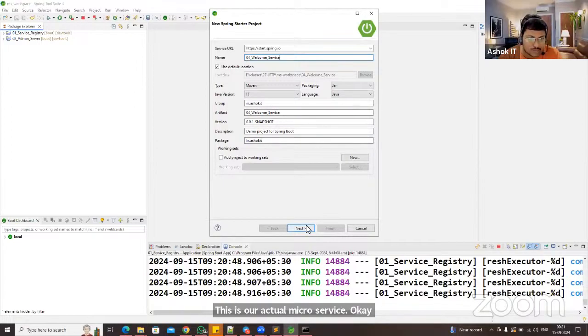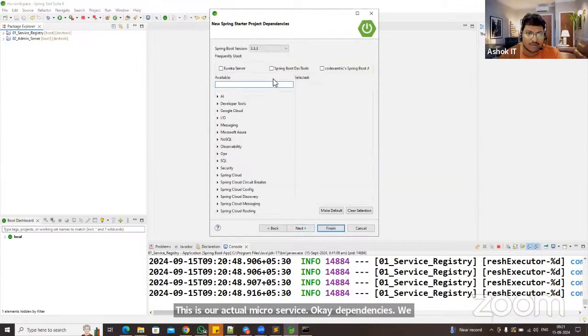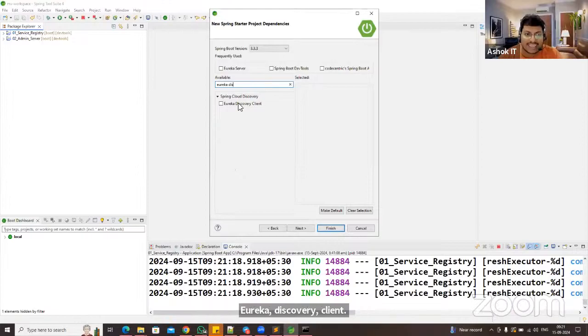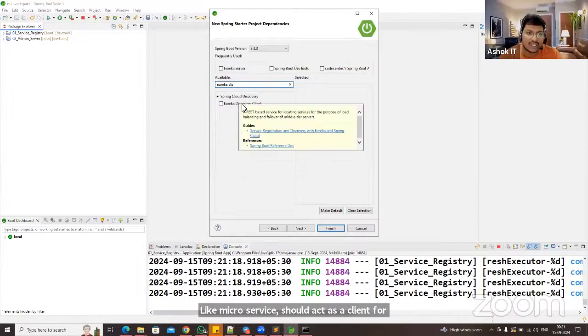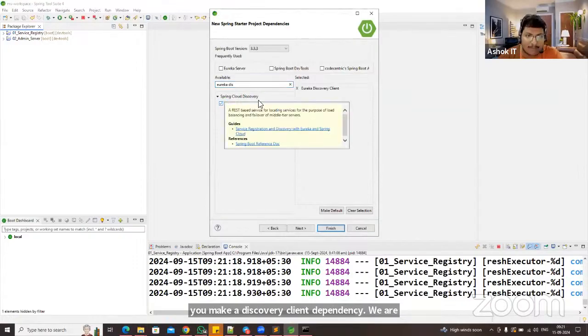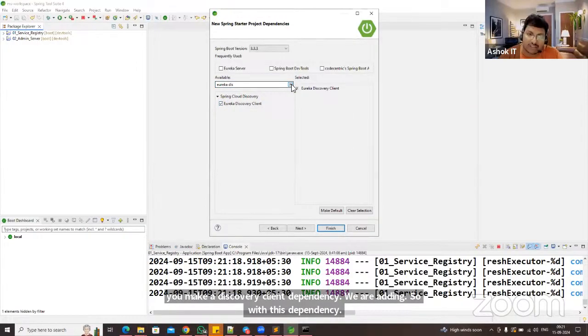Dependencies we need to add very carefully, guys. First let me add them one by one. Eureka Discovery Client: my microservice should act as a client for Eureka, so that's why I'm selecting the dependency called Eureka Discovery Client. What is this Eureka Discovery Client? A REST-based service for locating services for the purpose of load balancing and failover of middle tier servers. So with this dependency, we can make our application a client and it will register with Eureka.